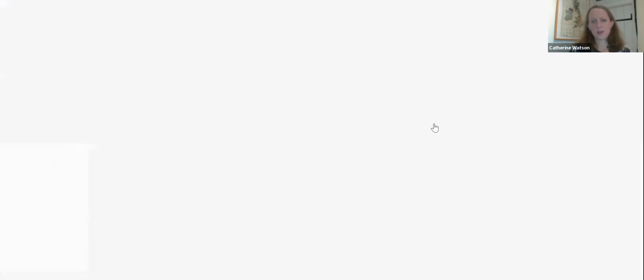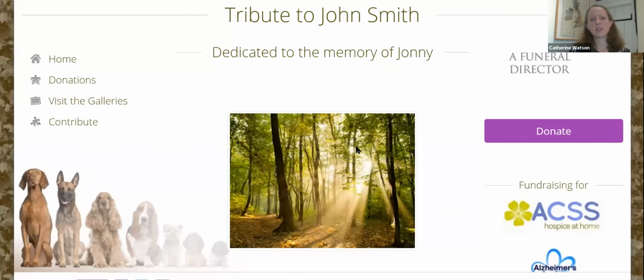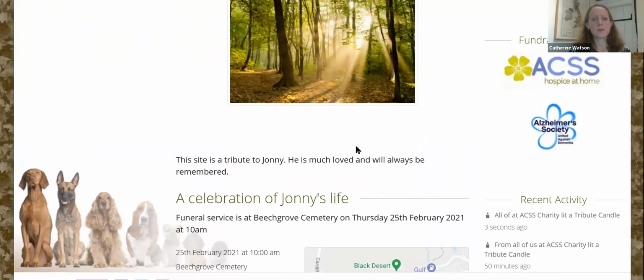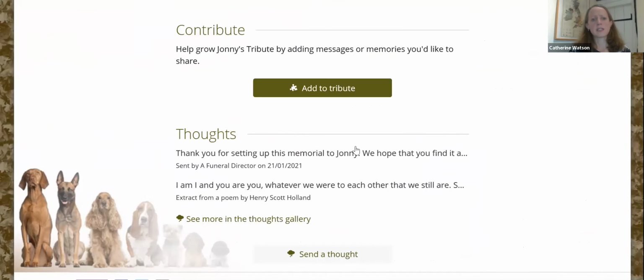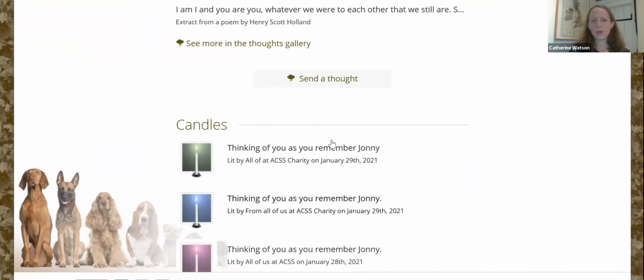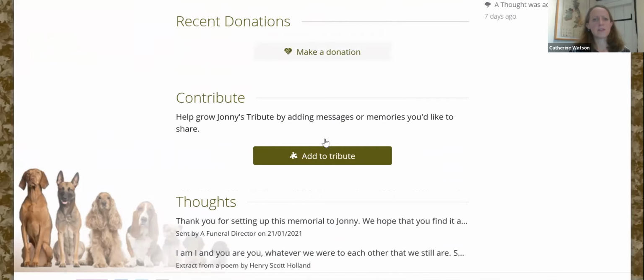And actually, let's just have a quick look at that as well. So you can actually see that for the tribute itself, you've got the information on there, and your message from the charity appears here on the tribute page. So a really lovely stewardship step.